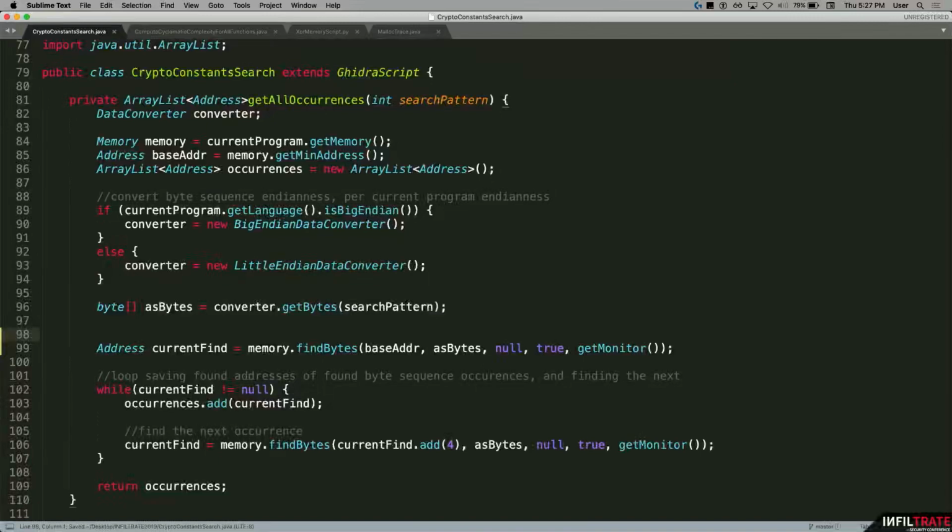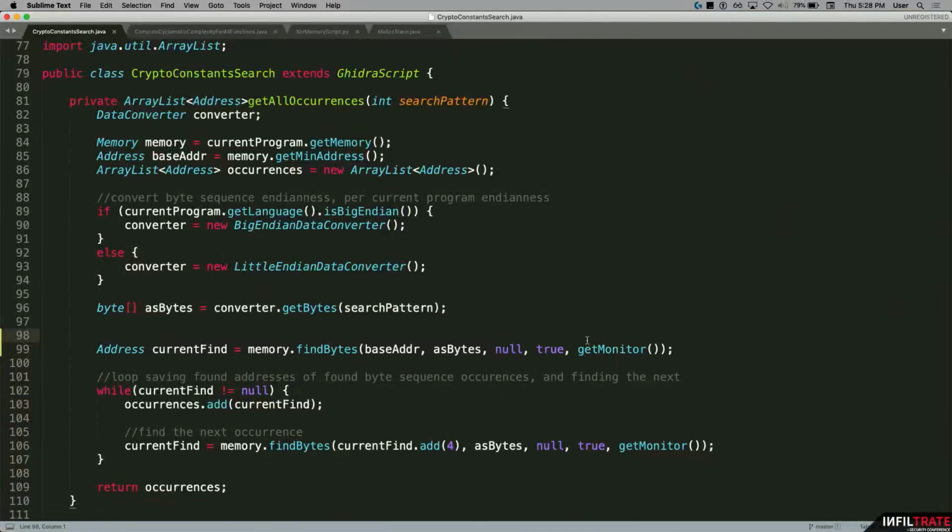So what you'll see with this API, we pass in the base address to begin looking for the sequence of bytes at. We pass in the actual byte sequence in the correct endian order. Null is for the mask. You could specify a mask over the sequence of bytes. True, we want to search forward through the program. And then getMonitor is basically a handle to that monitor object, the chomping red dragon or the hourglass you sometimes see in the bottom corner of Ghidra. That's giving Ghidra a handle so it can render that dragon if it needs to, if something is taking a little too long, and let the user know that it's running in the background.